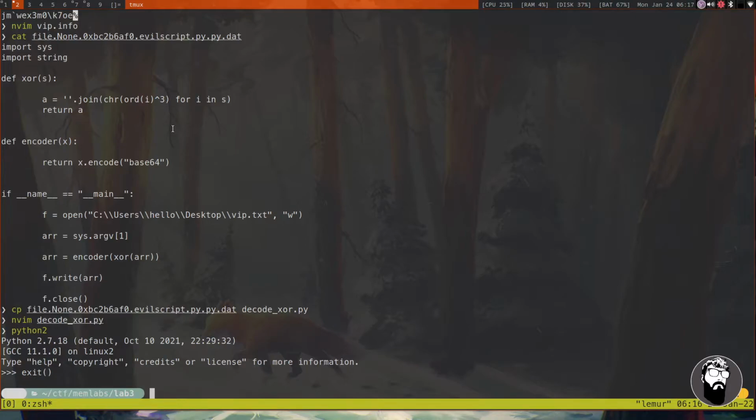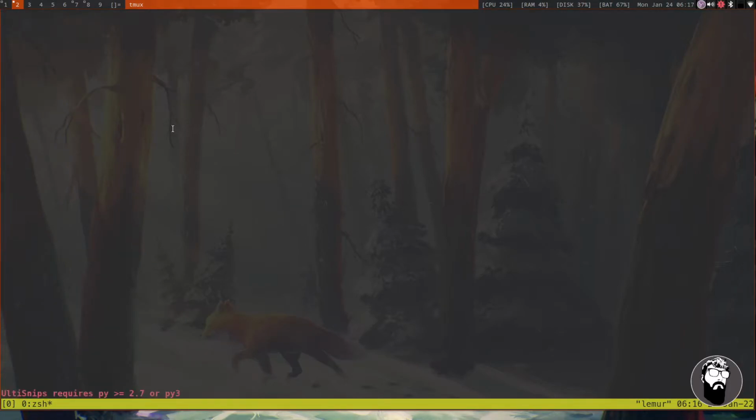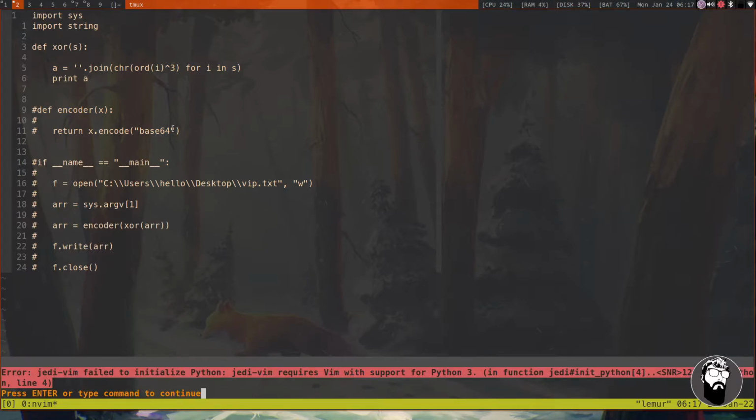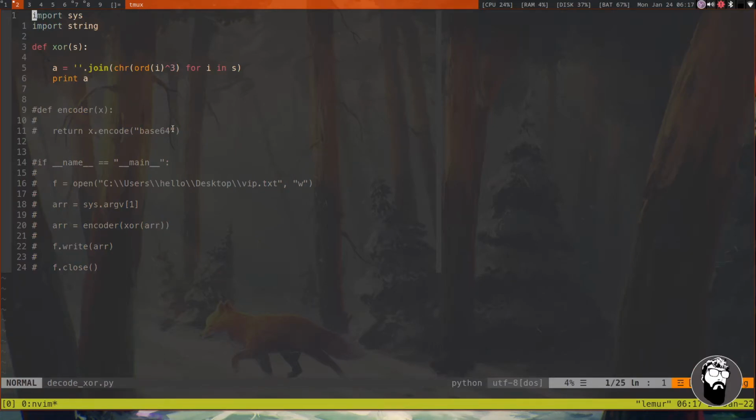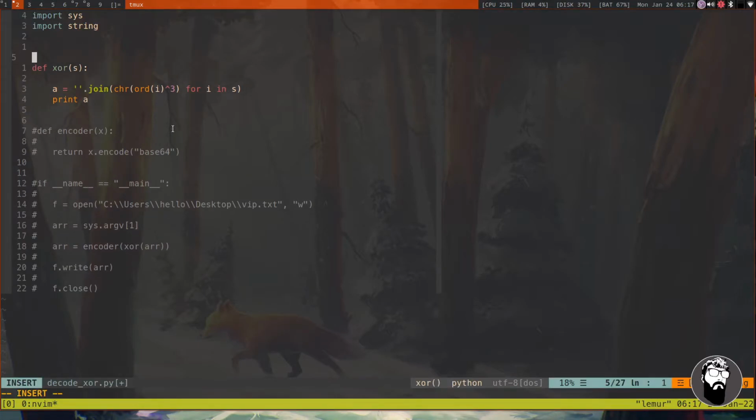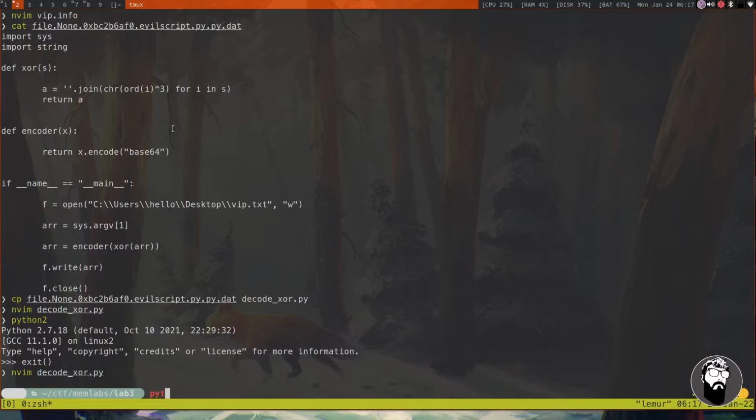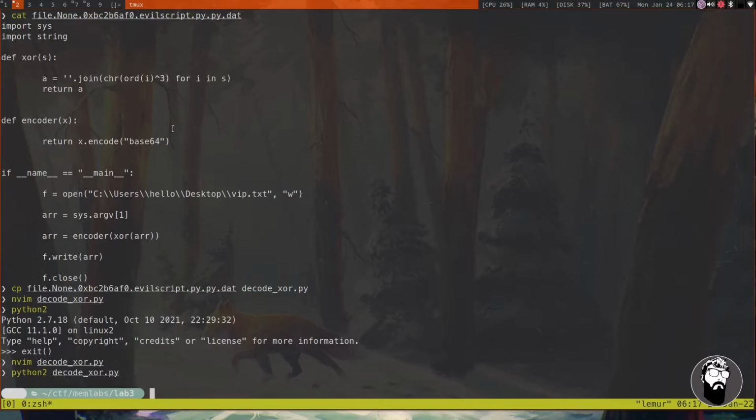Nah, I need to include the appropriate string. I might still have that on my clipboard. So let's say S equals, let's paste that in there. Yes, I do. Okay. So we'll paste that in there. And now if we say Python 2 decode XOR.py, that didn't work. Okay. So let's see why not.